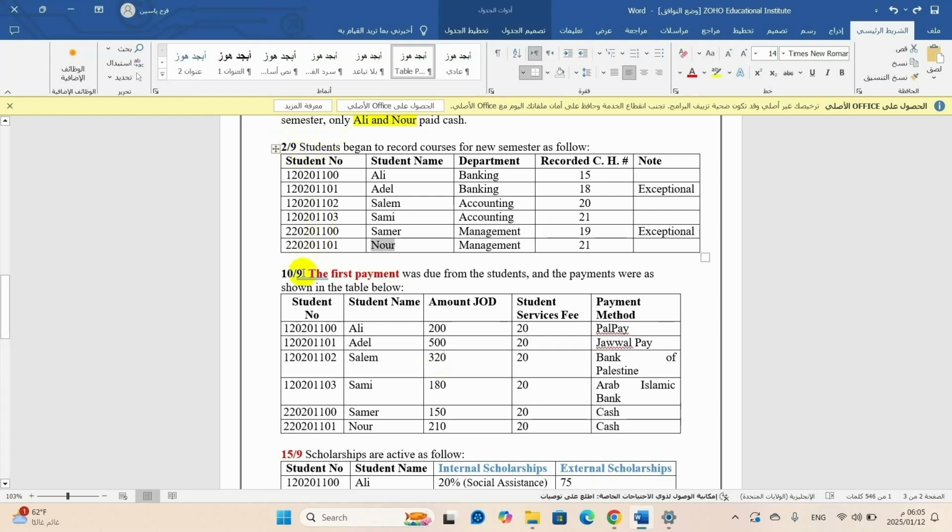Let's go to the following transaction. The following transaction says that the first payment was due from the students and the payments were as shown in the table below. We have the first student name Ali, who pays 200 dinar and also pays 20 as student service fees. The payment method is BAL Pay.